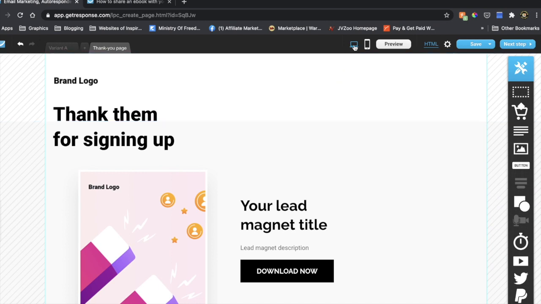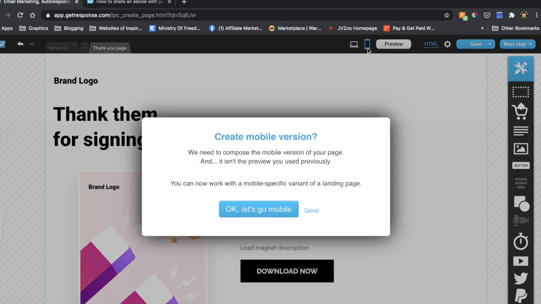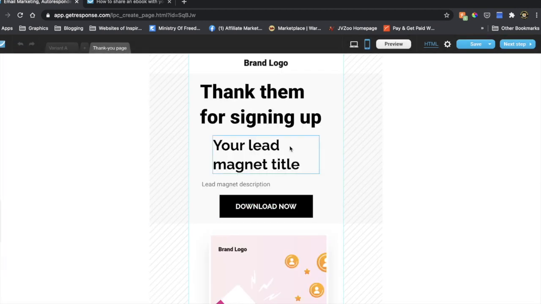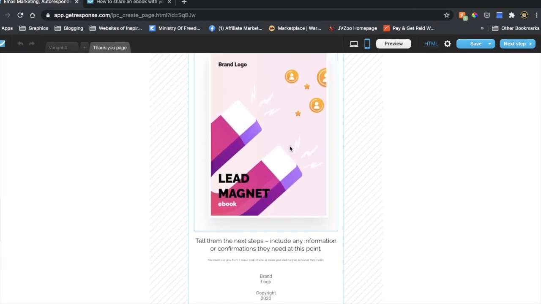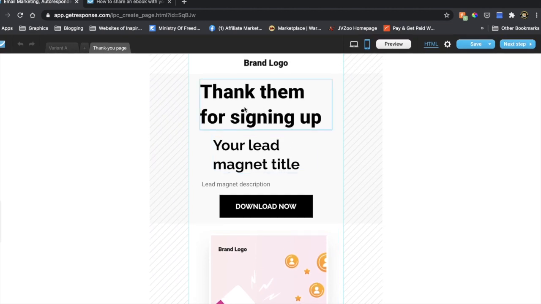Above this are two small pictures here, one of a laptop and one of a phone. You're going to have to make sure that you create the mobile version so that it's all aligned and formatted correctly, because you know a lot of people are using their mobiles to do everything now, and although you may have it aligned on the laptop, the mobile could be all over the place.